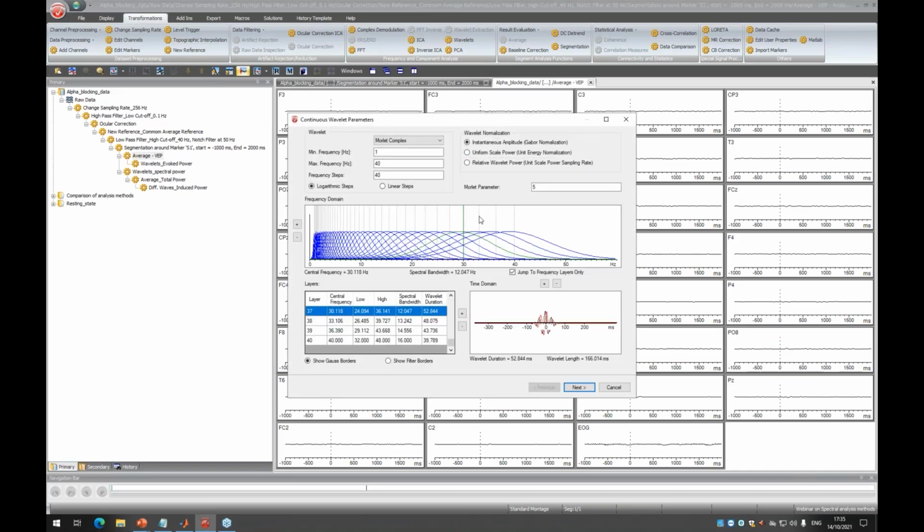The wavelet transformation has two dialog pages. This is the first page. Under the wavelet group, the complex Morlet wavelet is selected, which is also the default. The frequency range from 1 to 40 with logarithmic steps of 40 frequency steps was specified, and the Morlet parameter was set as 5 cycles. Those are also the default values, and I will keep these values here.